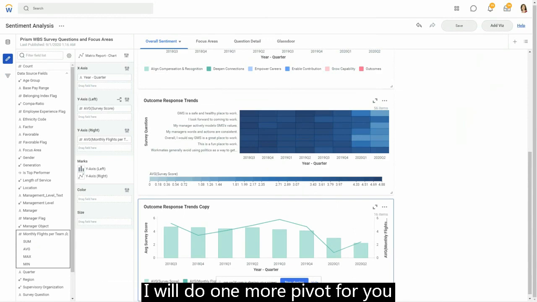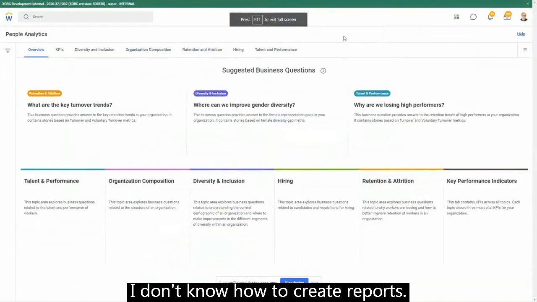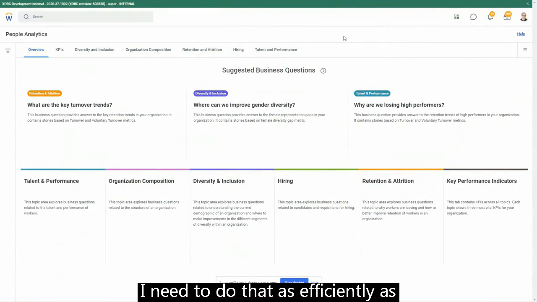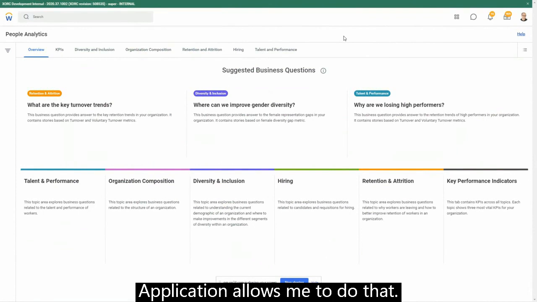I will do one more pivot for you and move into a different persona. Now I'm taking on the role of an HR business partner. I don't know how to create reports. That's not my job. I'm about helping our team members, and I need to do that as efficiently as possible. And People Analytics, this delivered application, allows me to do that.